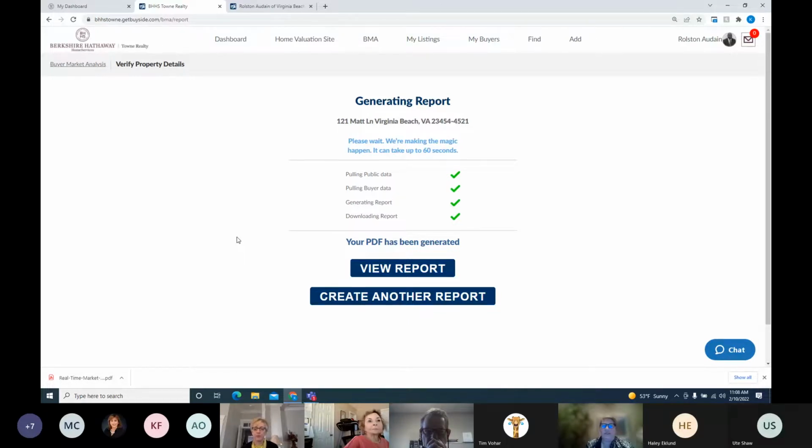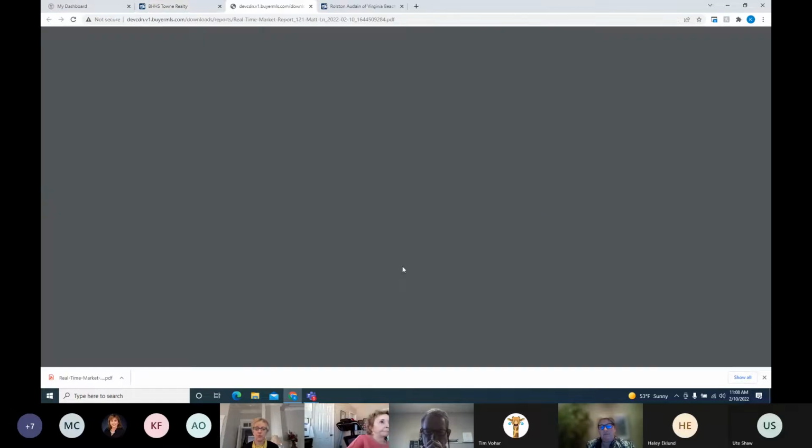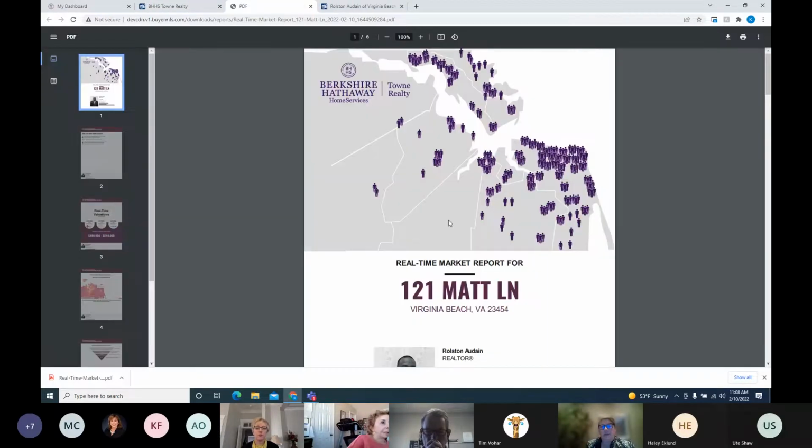Depending on the browser you use, and how your system is set up, you may have a pop-up that says, do you want to save this file? Or it could automatically save to your downloads folder. You can certainly go ahead and view that report. That'll pull up the PDF. And this is what it looks like.